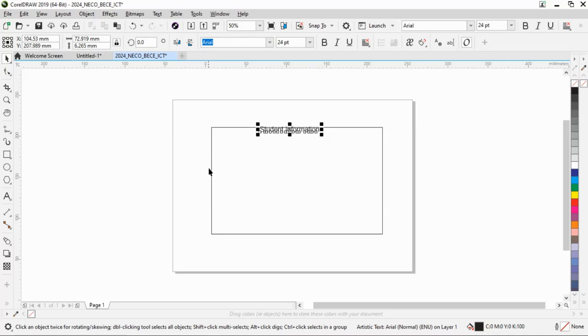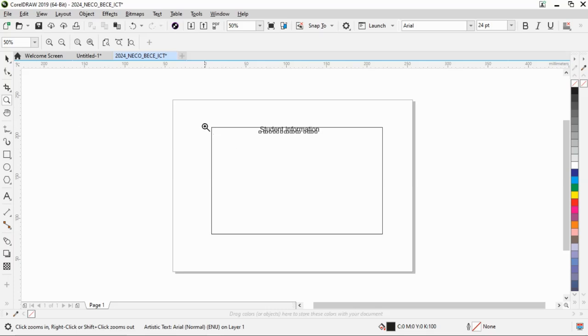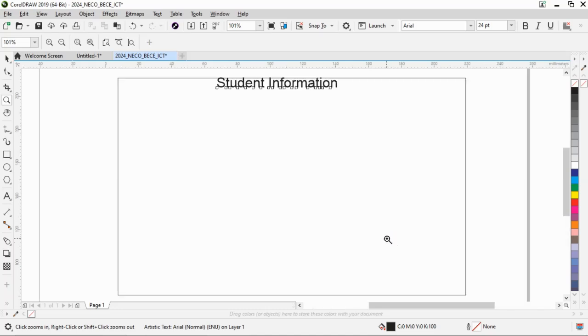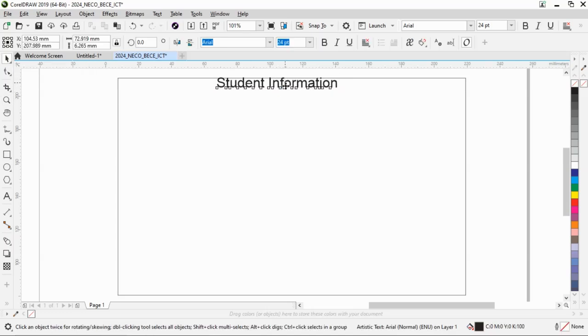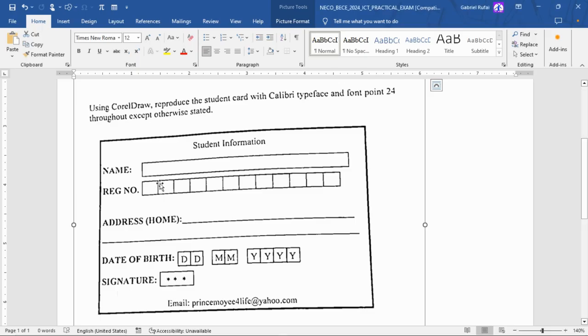So let us zoom in on our card that we are creating to have a better view of it. So we'll make use of our zoom tool to zoom in and out of our page. Remember, we'll be making use of our zoom tool to zoom in and out of our page. So we have zoomed in on our card that we are creating. So let's drop our zoom tool now. So let's align this now to the middle, center of our page.